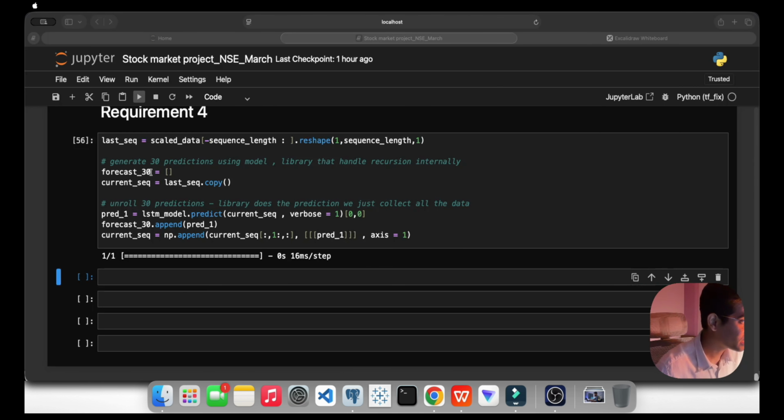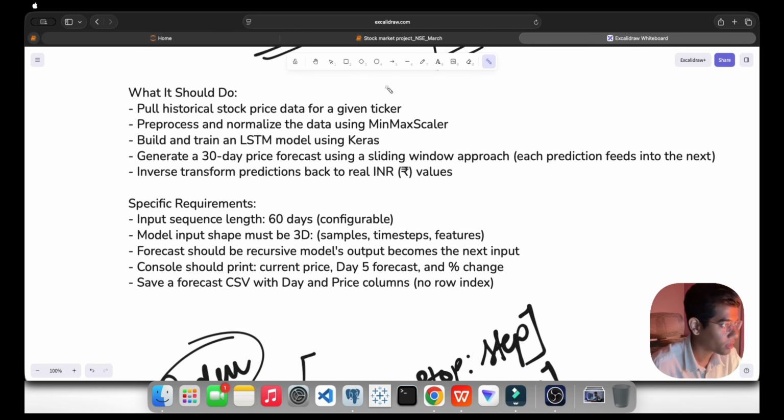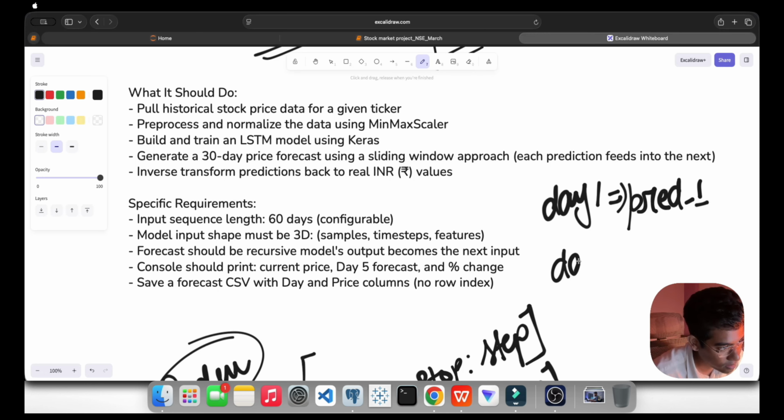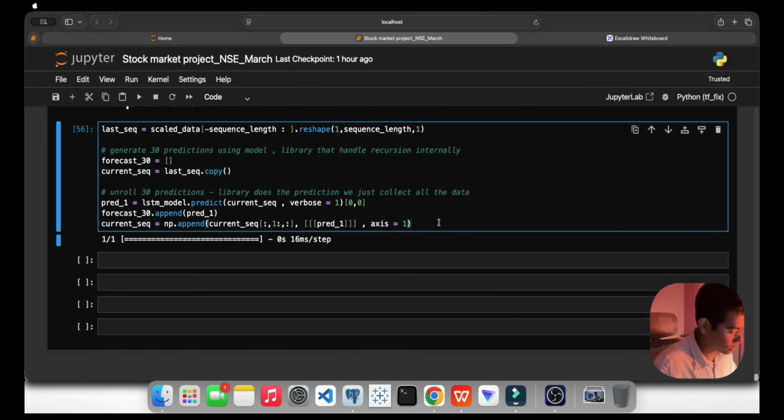Right now we will be creating the next day's prediction. This prediction is related to days. How? Let us talk about it. We should take care of the 5 days forecast: day 1 equal to pred 1, day 2 equal to pred 2. Like this we will create till prediction 5. Let's go and write all those things here.